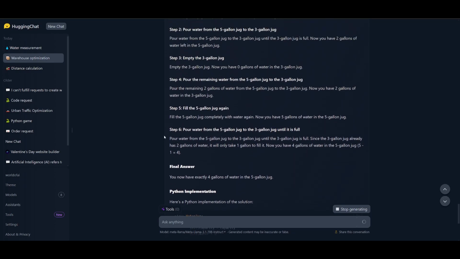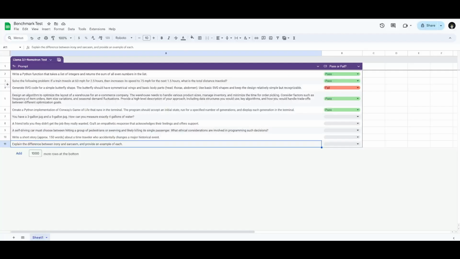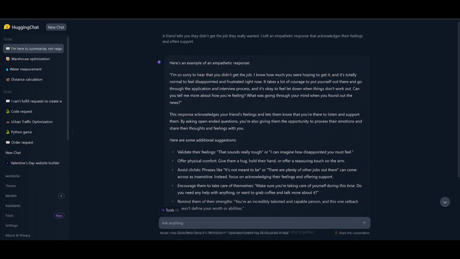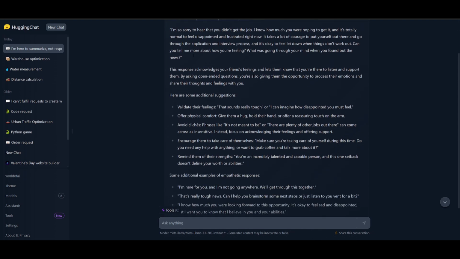So in this case, we can see that the final answer is that you now have exactly 4 gallons of water in the 5-gallon jug, which is 100% correct. So let's go back into the spreadsheet and give this a pass. The next prompt category is focused on empathy and communication, where we're basically testing the LLM's ability to generate empathetic and supportive language in a sensitive context.